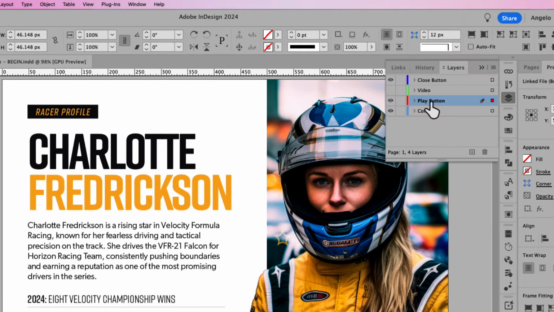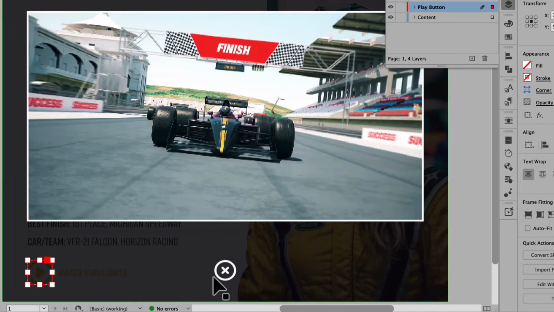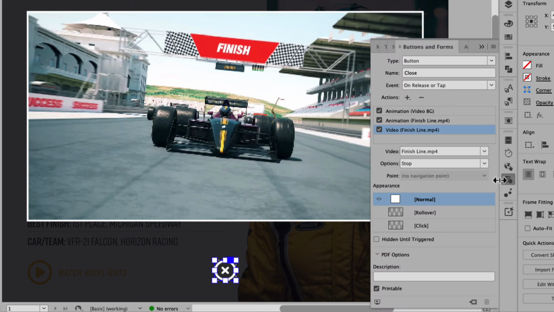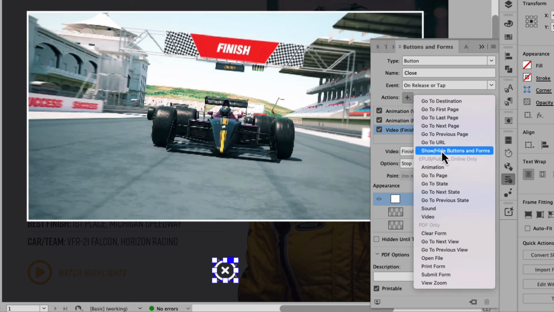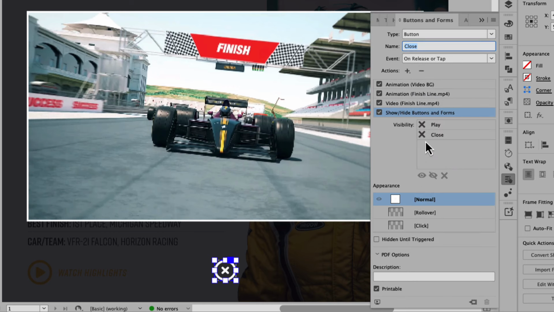Okay, let's go back to the video layer and click on the close button. Next, we can make our way back to the buttons and forms panel. And then under actions, add another show hide buttons and forms. And in this case, when I click that close button, I want it to be hidden as well.